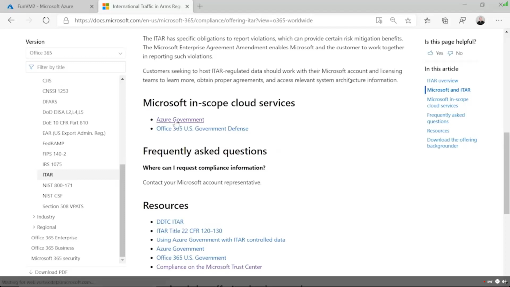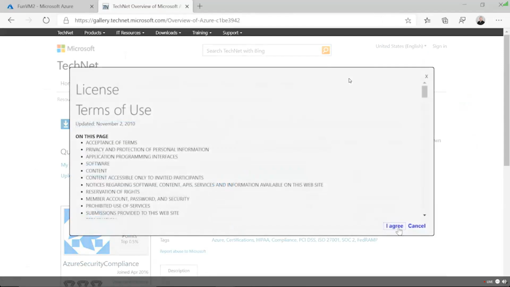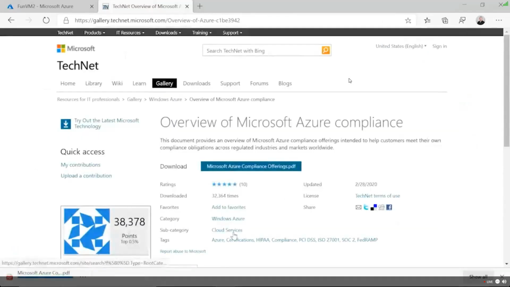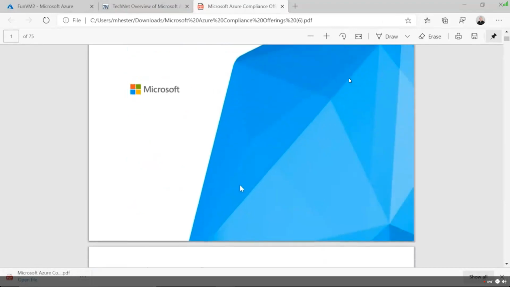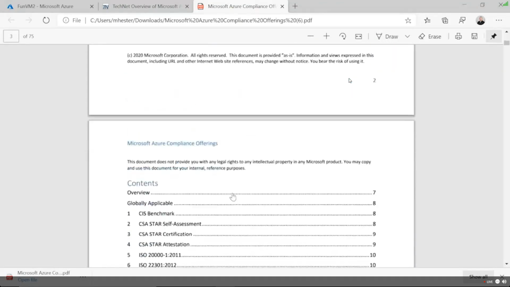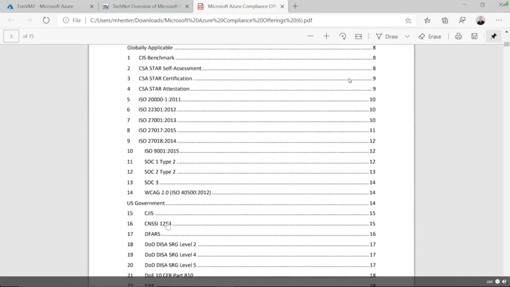But if I open this up, it's going to come up with a document saying, hey, an overview of Microsoft compliancy, and it has a document for you to look at. I'm going to go ahead and just agree to that to download this. I want to show you what this is, because when you start using Azure, if compliancy is important to you, you have to understand not only what compliance offerings we have, but you also have to know this document. We update this document frequently, but it'll tell you the different compliances that we have here.